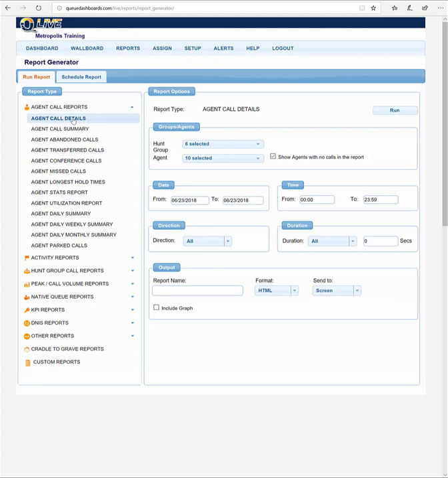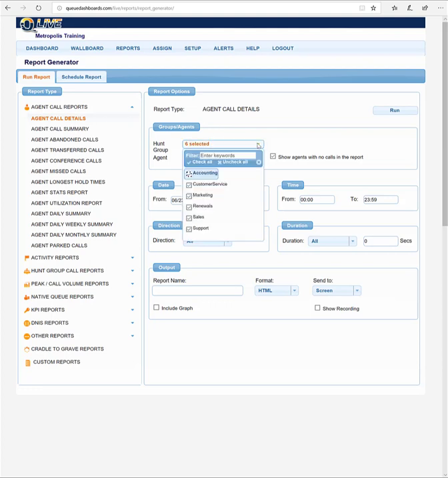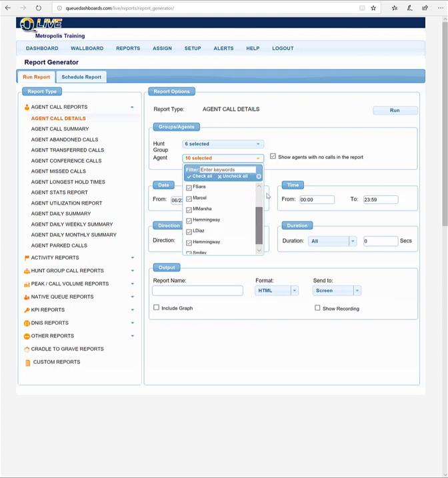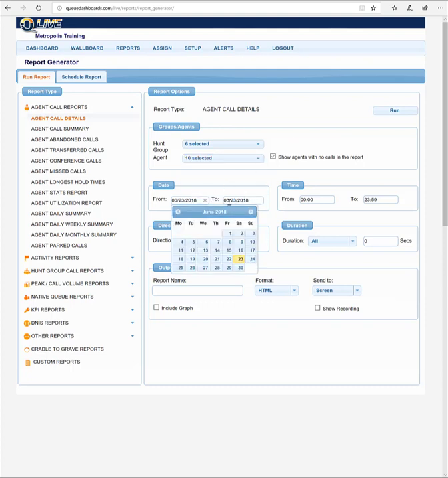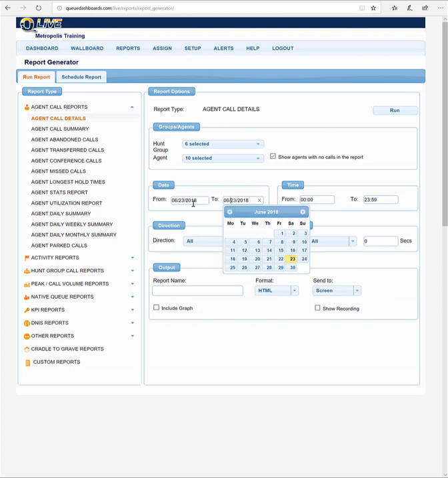This is a very simple report. So agent call detail. Okay, the parameters that are available within the agent call detail, you can choose to filter by group. So I'll just choose all my groups. I'm automatically going to select all my agents. I think I'm missing maybe a few agents in there. Yeah. And then I want to choose the date and time range. So this is all calls from the beginning of the day to the end of the day. All right. Notice there's also an option to show agents with no calls in the report. That can be really important. Noticing, okay, who didn't make any calls today.